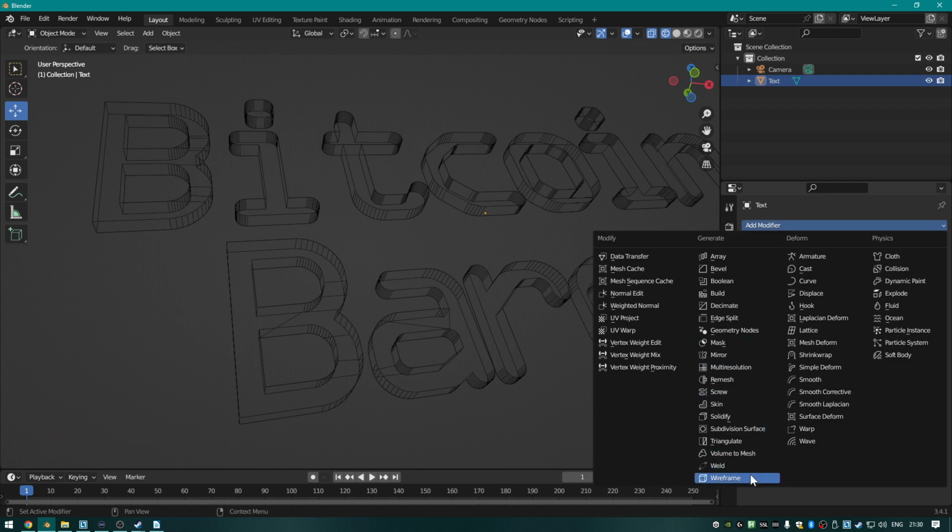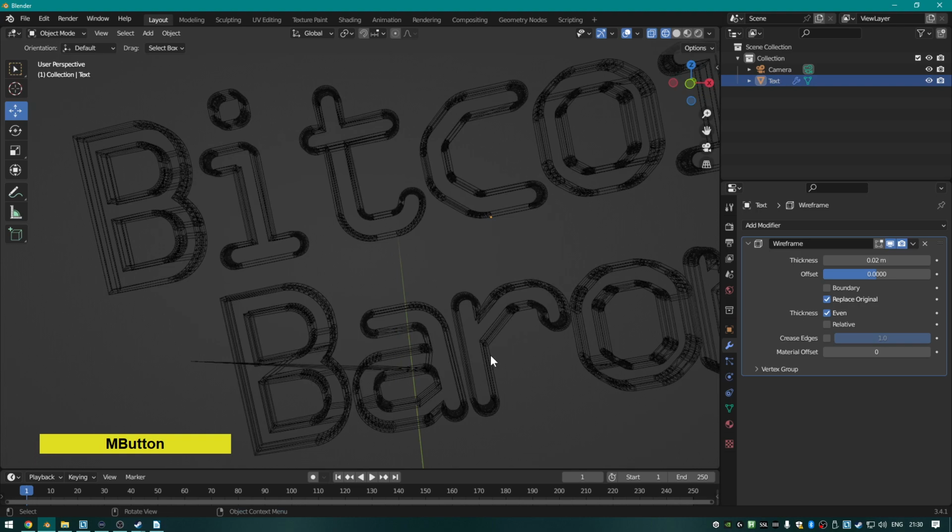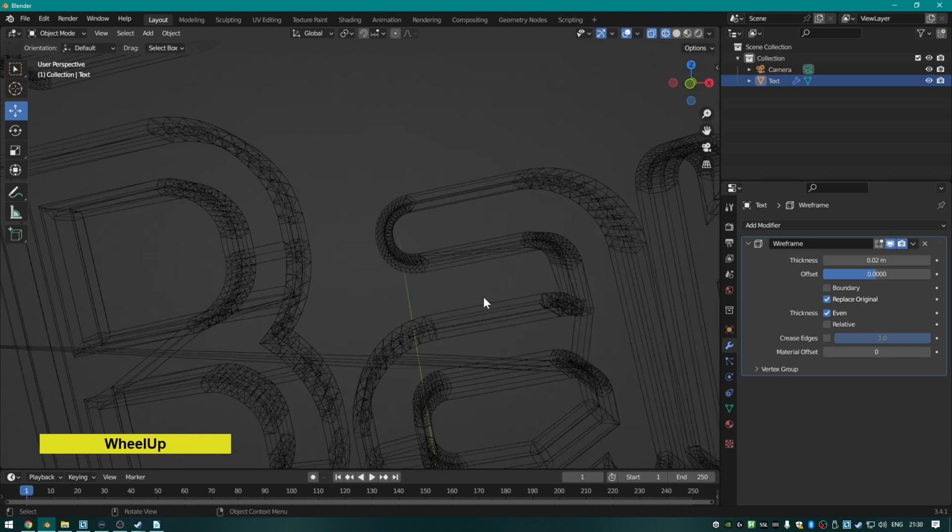And now I can apply the wireframe, hopefully. It's still got something that's all over the place there. It's still got that one bit that's not right.